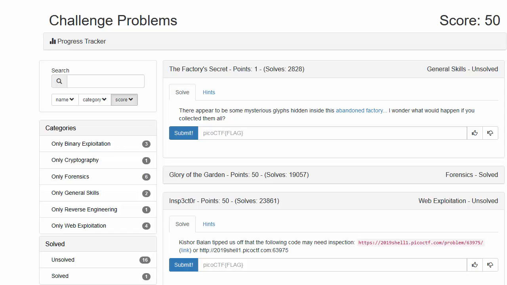Hi, this is the second challenge problem we are going to solve in picoCTF 2019. It's the Inspector for 50 points. Thousands have already solved it, and it's our first web exploitation. It states here, someone tipped us off that the following code may need inspection.